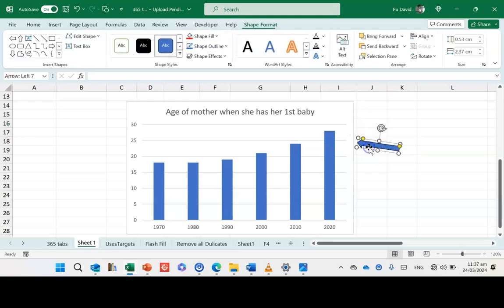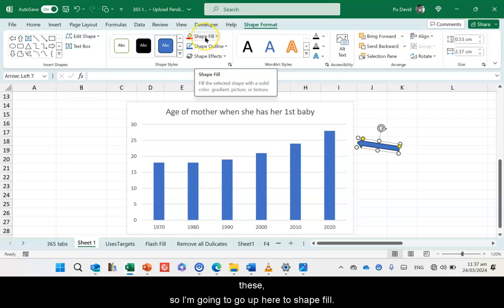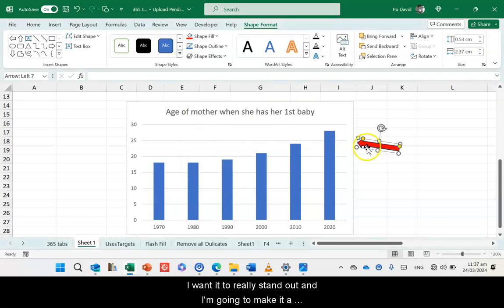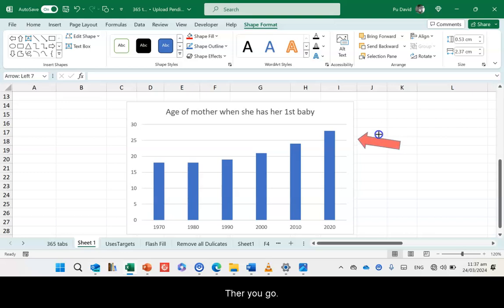And I also want it to be red, not blue, the same color as all these. So I'm going to go up here to Shape Fill, click on that one, and click on red, because I want it to really stand out. And in fact, I'm going to make it a little bit wider. There you go. And a little bit closer. Okay. So far, so good.